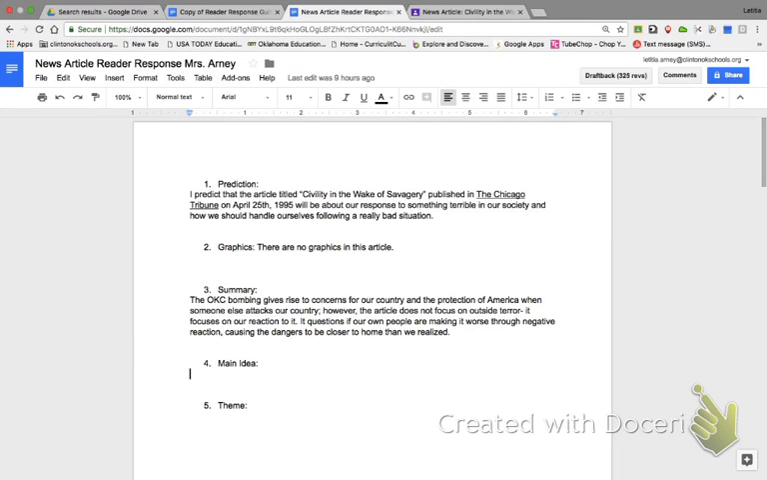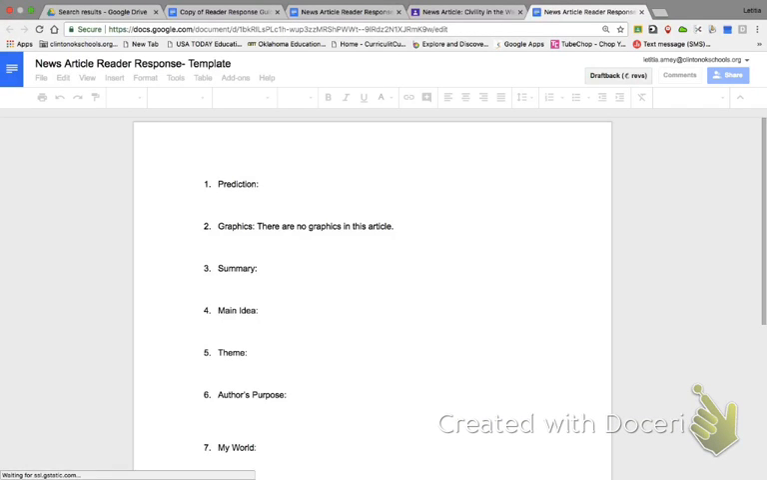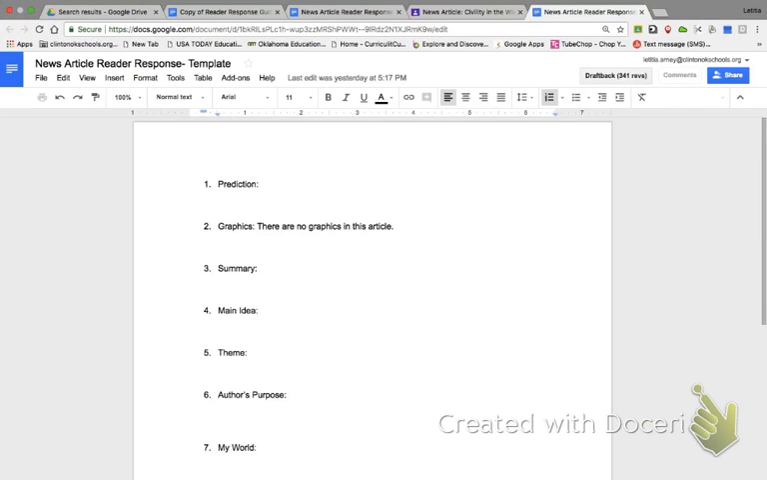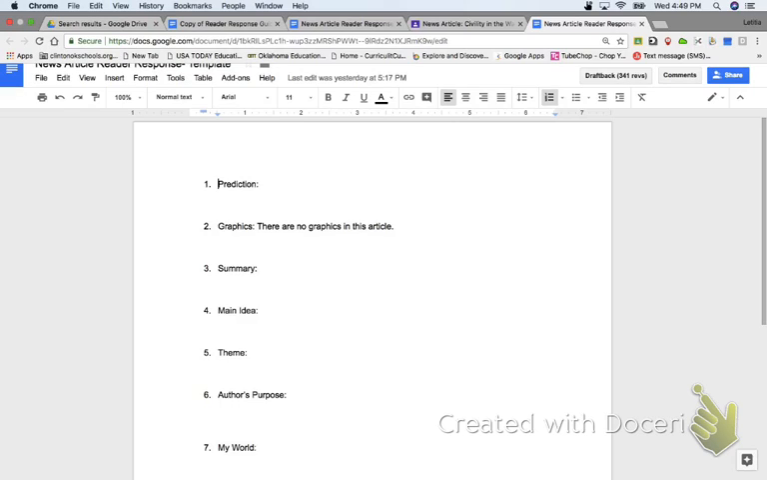So basically, you're going to go in and you're going to answer these questions. Here's the template. Prediction, graphic, summary, main idea, theme, author's purpose, and my world. And you're going to respond to those by using the entire news article to help support what you're saying. I hope this is fairly clear. I hope you understand what you're doing.